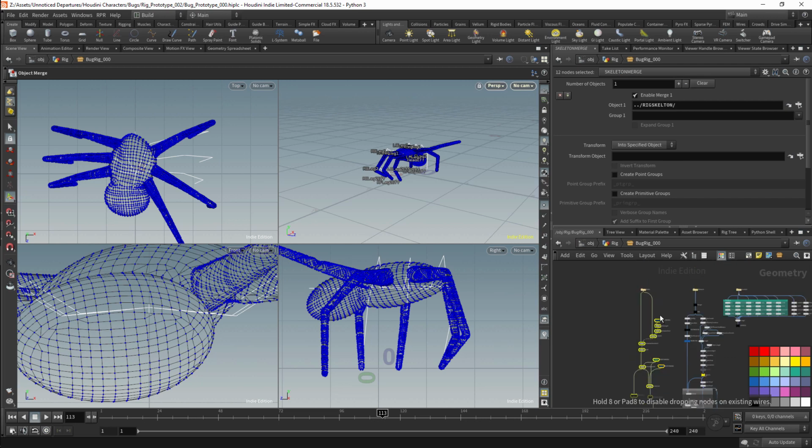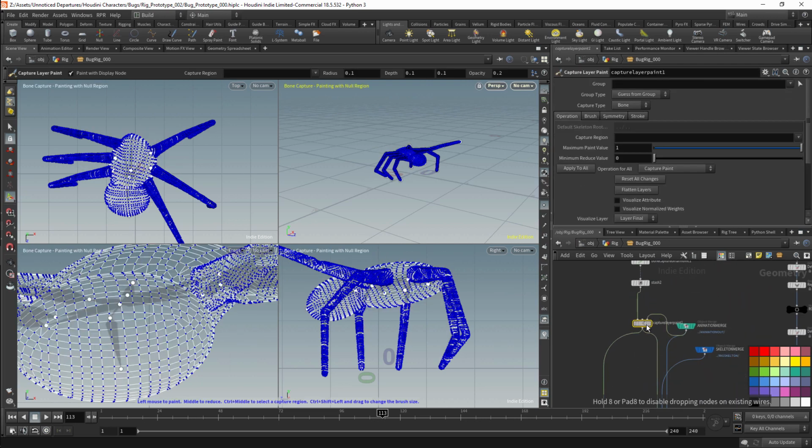So I've finished the basic deformation. In the next video, we'll start working on the export pipeline.